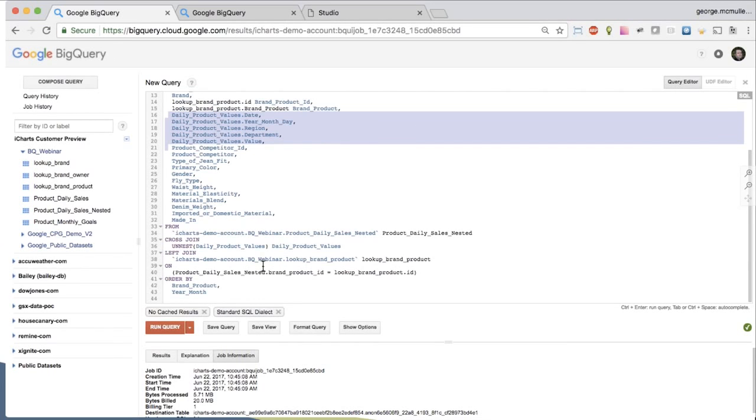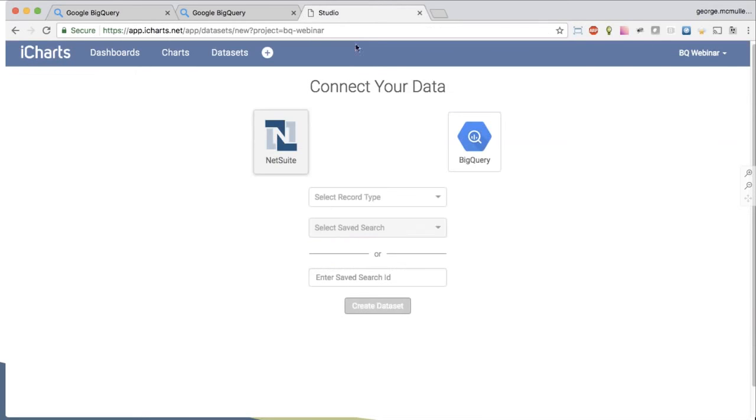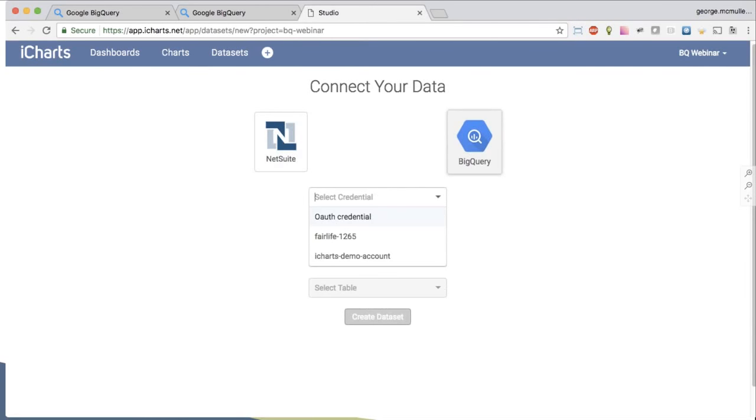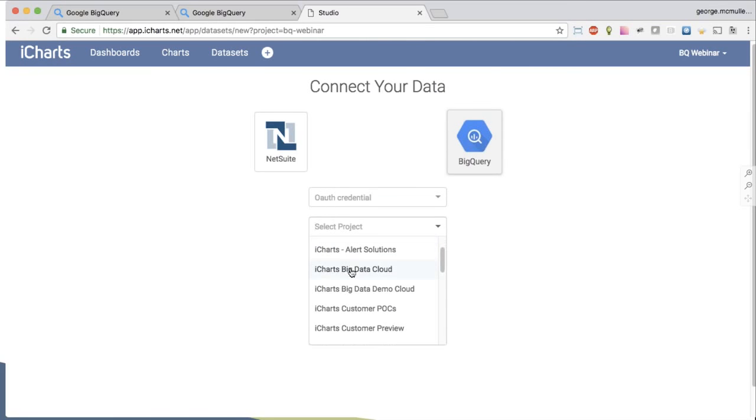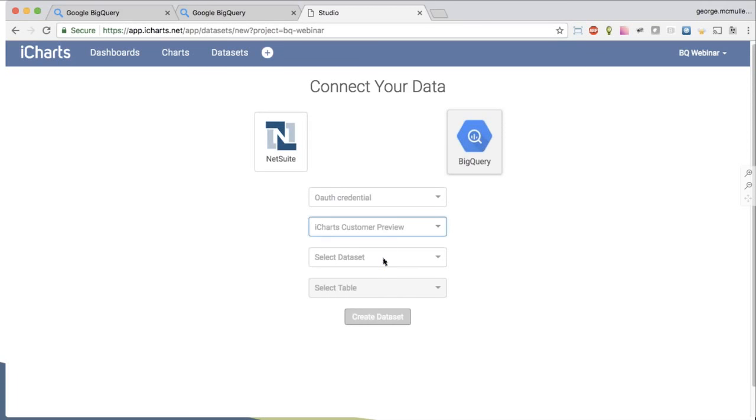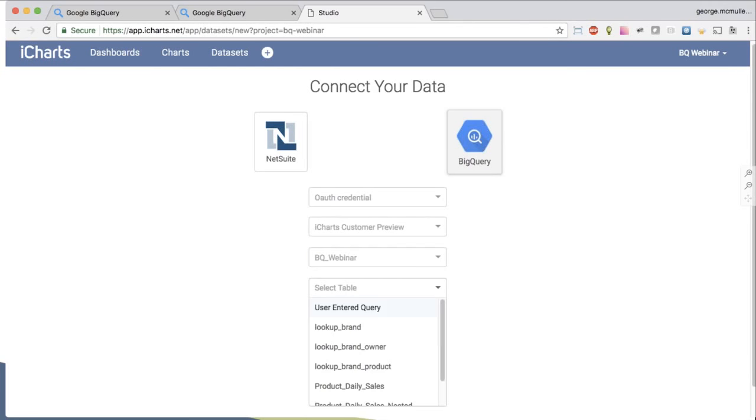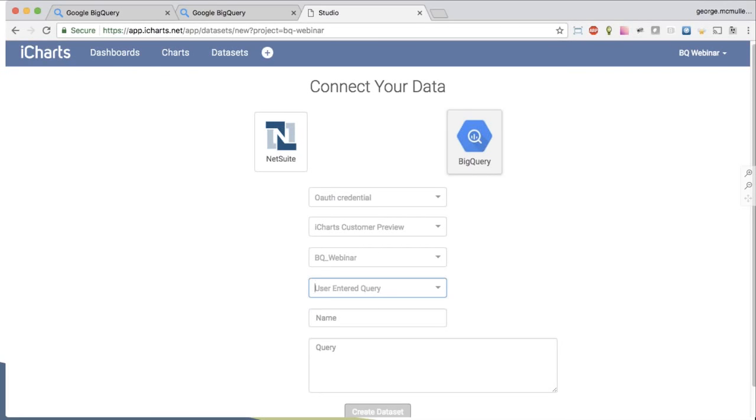Let's take a look at this query actually. Create a data set, use the lookup table for the brand product information, use the nested structure for the nested information. Do the cross join and the left join for the nested structure and the lookup table respectively. Don't do any aggregation. The aggregation happens on the iCharts side.